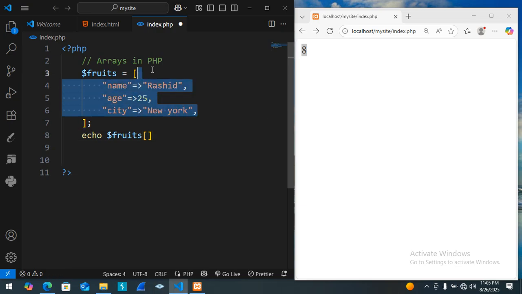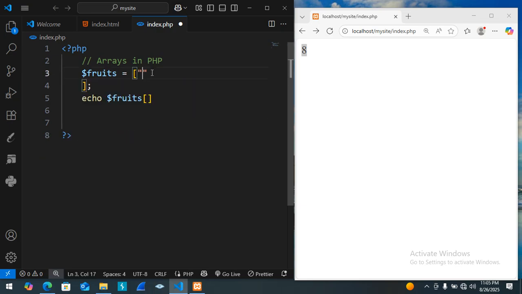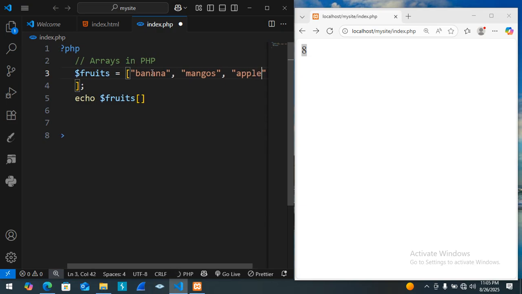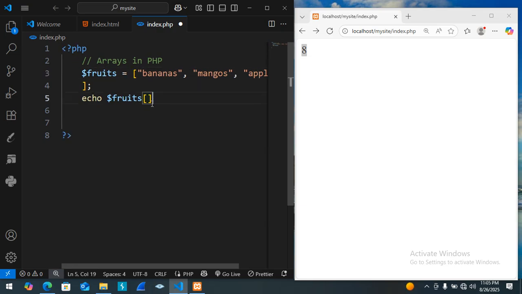So here we can have the fruits. Here let us have the banana like that. Then let us have the next one, mangoes. Then let us have the next one, which is apples. So these are bananas, mangoes, and then apples. Let us see how we can add and remove elements dynamically.